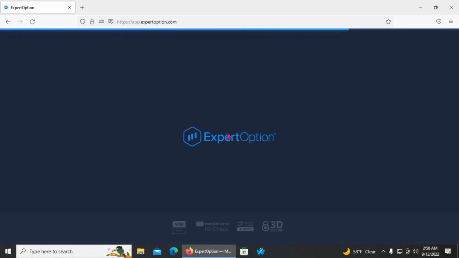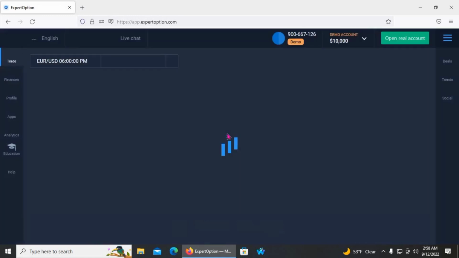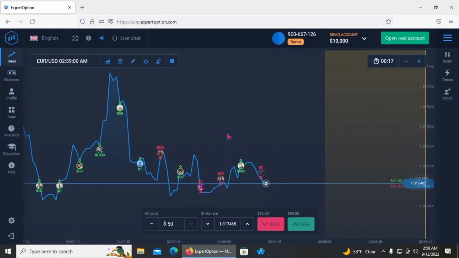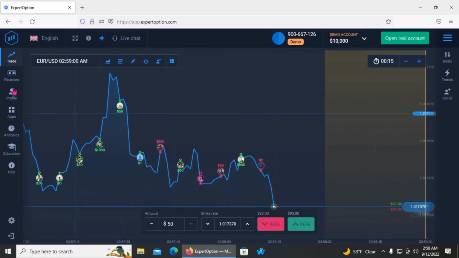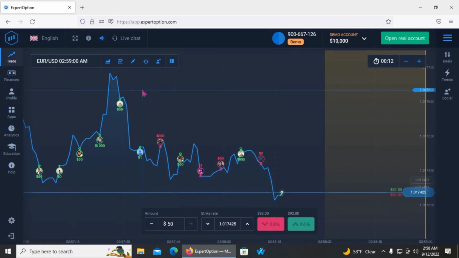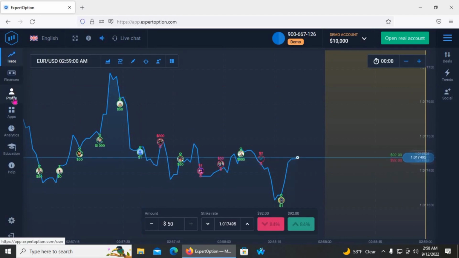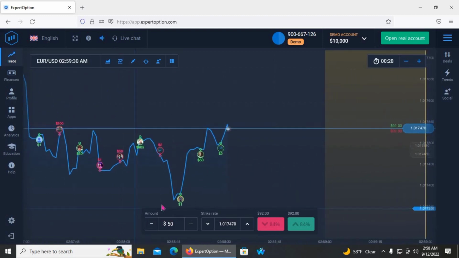Try free demo. Here is a business interface, finance, profile, analytics, education, health, amount. Demo account amount is $50, strike rate, save.